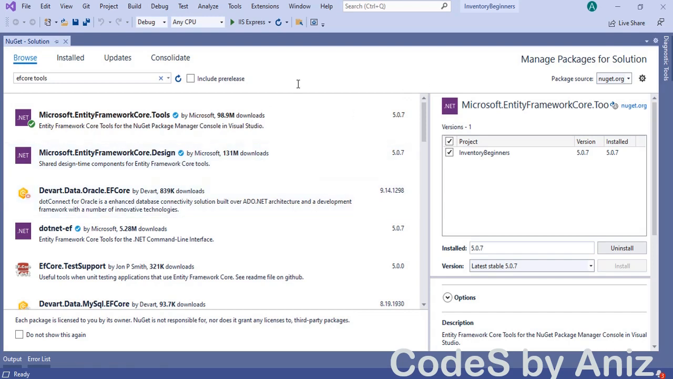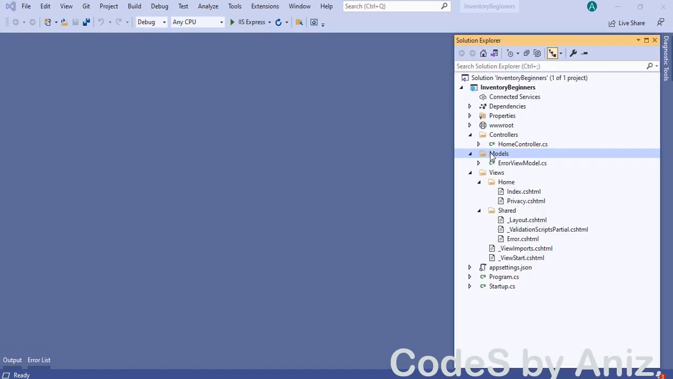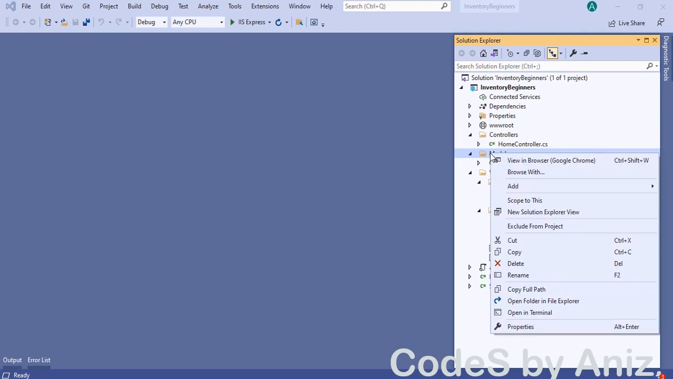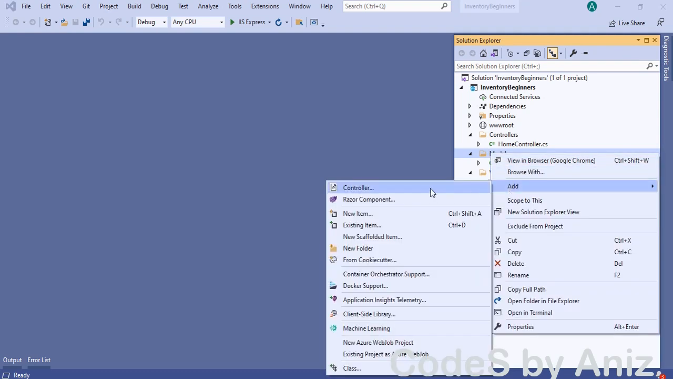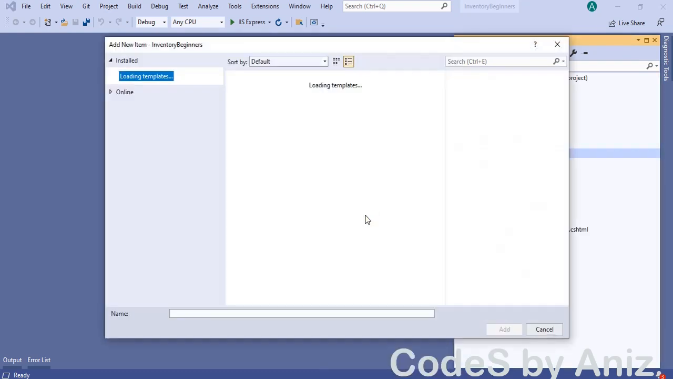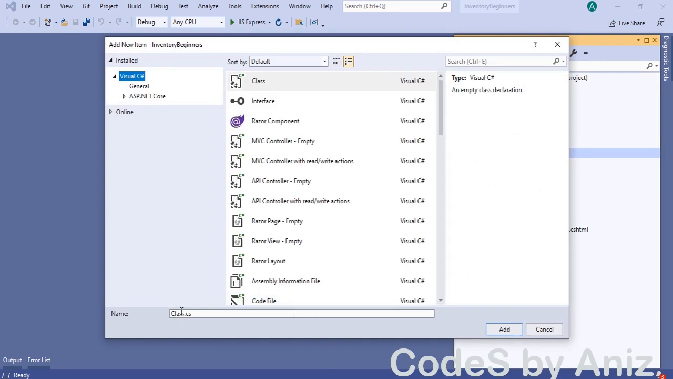Let's start the development. First and foremost, we have to create the models for our application. To create a model, right click the Models folder, then click New Item and enter the model file name as Unit.cs.